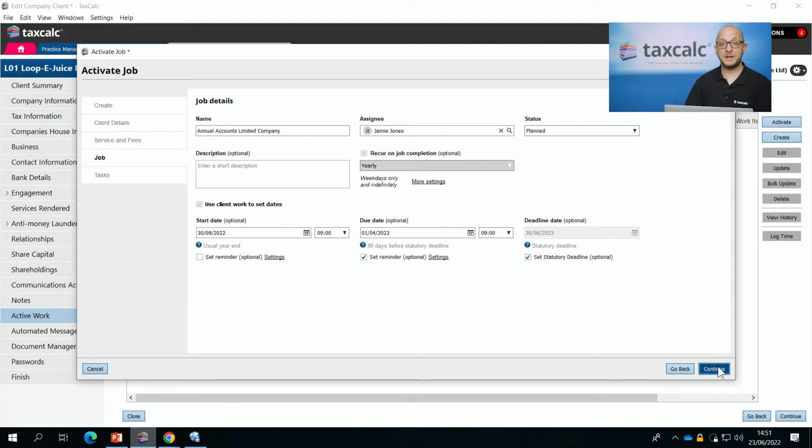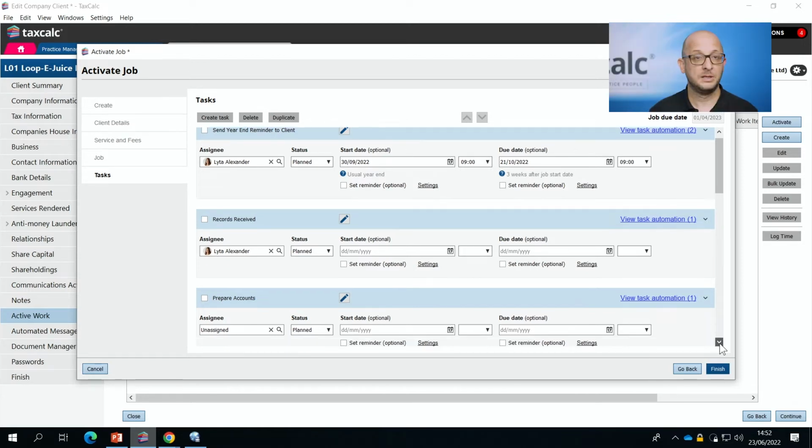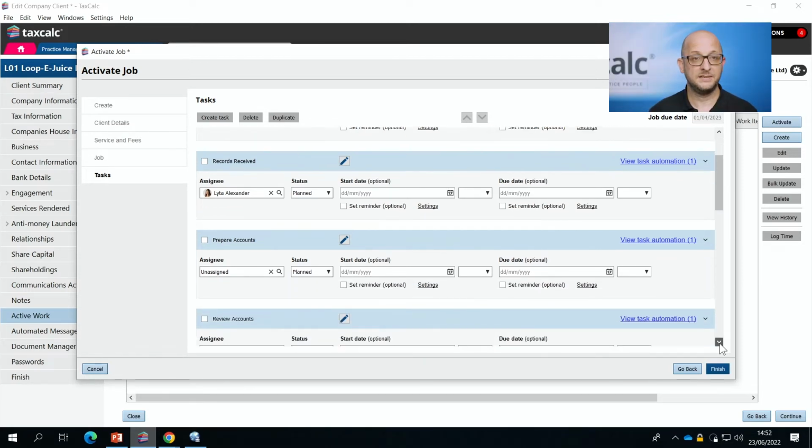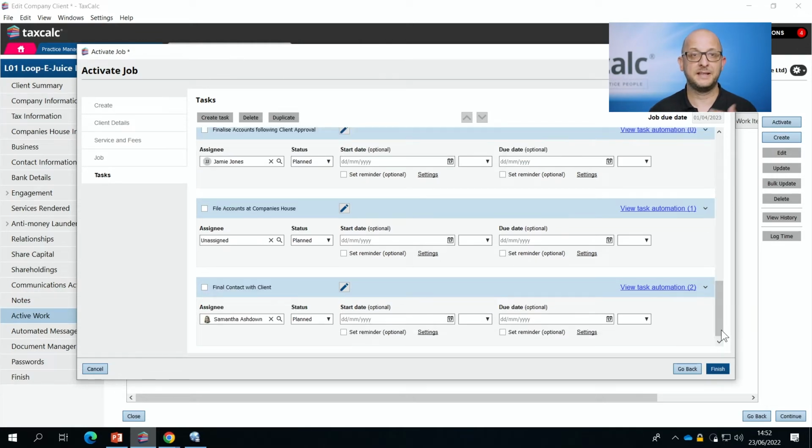So we see we've got a template that we use, so our job is already populated. We've already populated it with an assignee. We've got our dates picked up from our work, so we're not having to do too much at this stage. We can see that we've got individual tasks, so individual stages that are going to be managed from that job. So we can see here, send year-end reminder to client. We've got records received, we've got prepare accounts, review accounts, and so on. So we have our stages, which means at this point, everyone within the practice will be following the same sequence of steps for each of the clients and each of the jobs that we're working on.